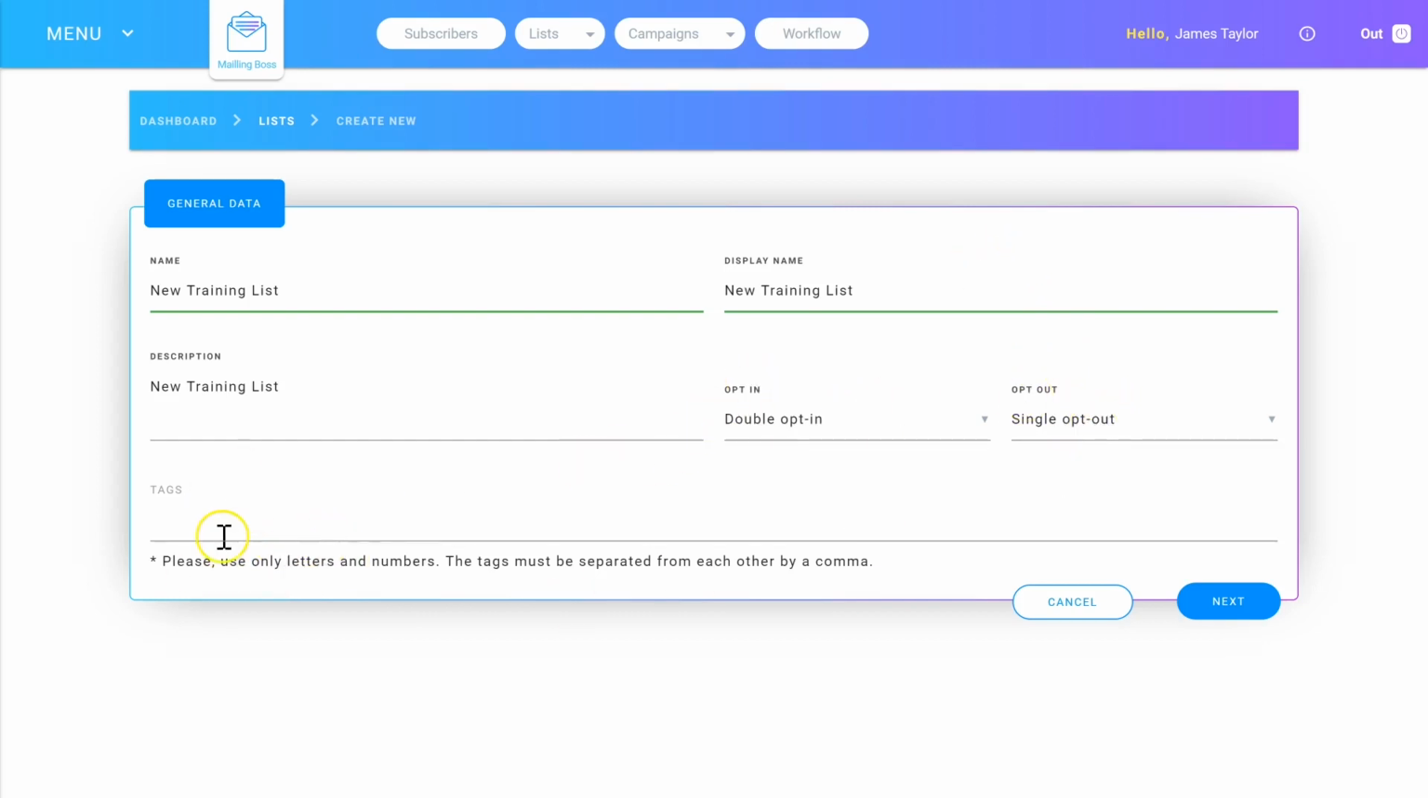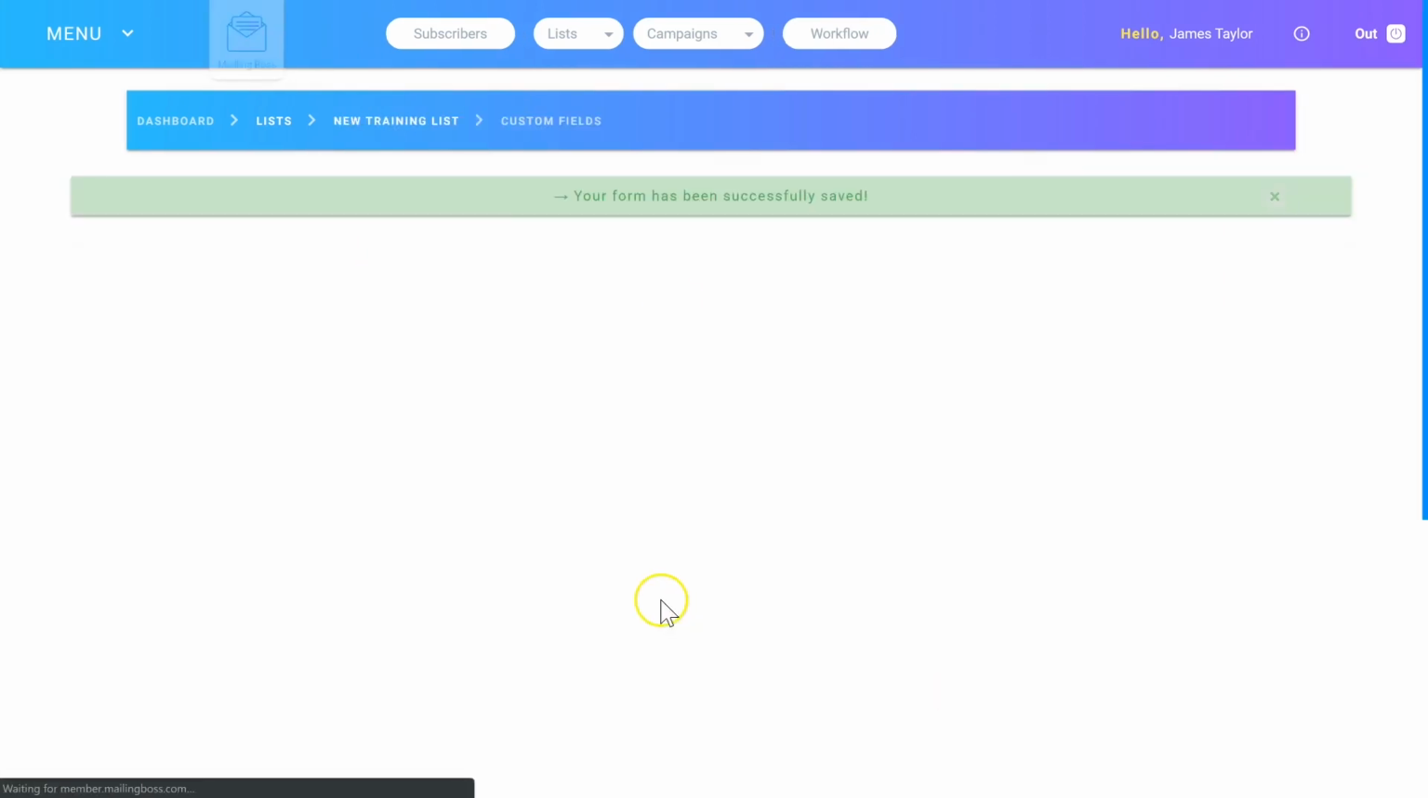And here you can put your tags, so any tags that you put here will be automatically applied to any subscriber that subscribes to this list. And tags are useful for segmenting, for sending emails to certain subscribers which have done certain actions or subscribed to certain lists, so you can keep track of people. So once you've done all this, click next.